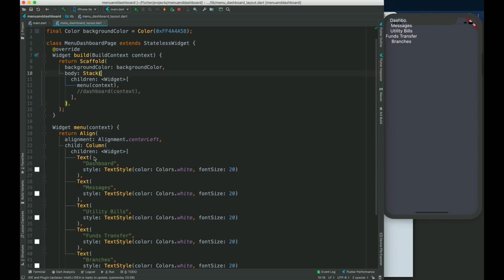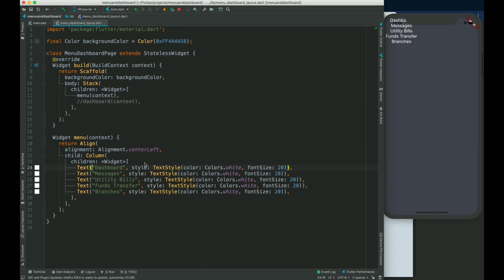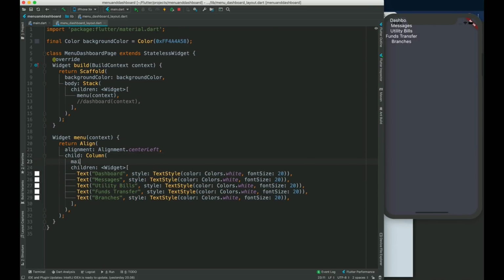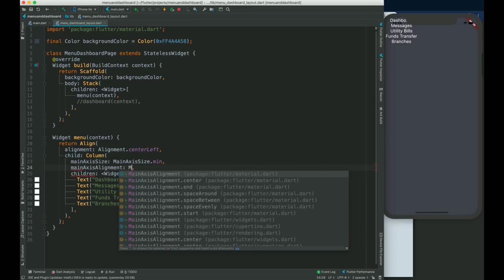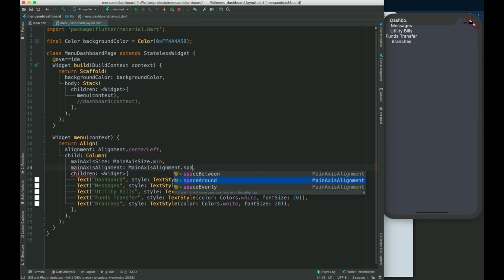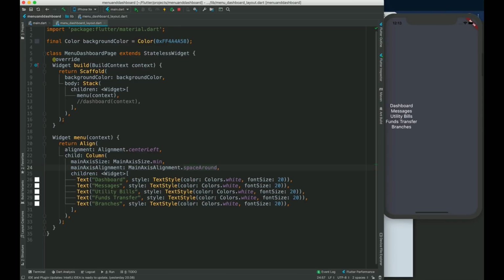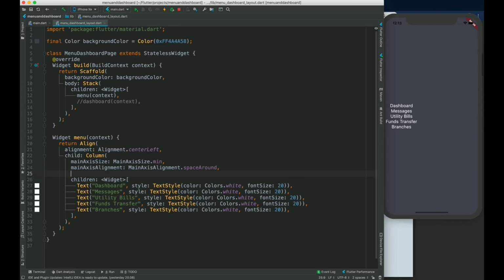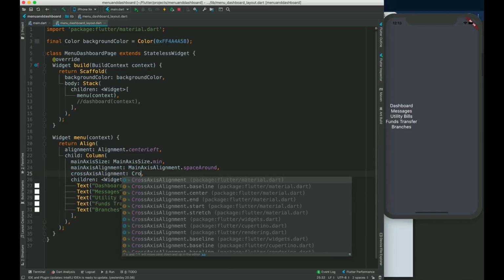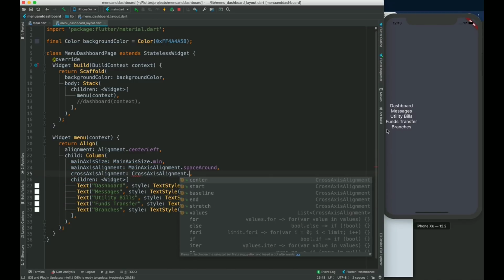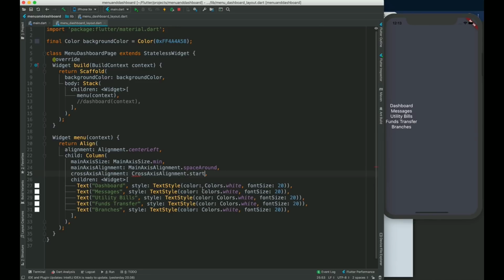Now inside this widget, let me format it. These are my 5 texts. I have to use main axis alignment space around, maybe. Now they are in the center. Then cross axis alignment should be start, so that they are not in the center and start from here. Now if you see it, it is like this.